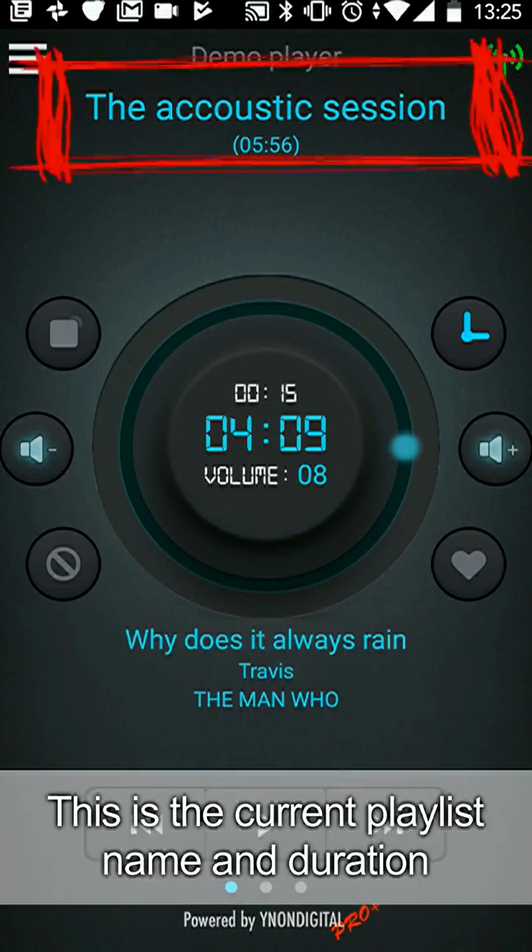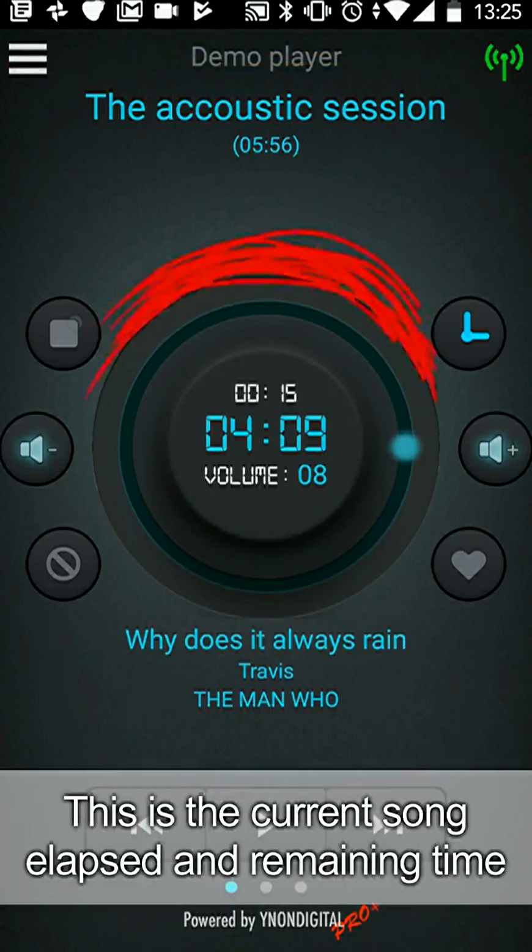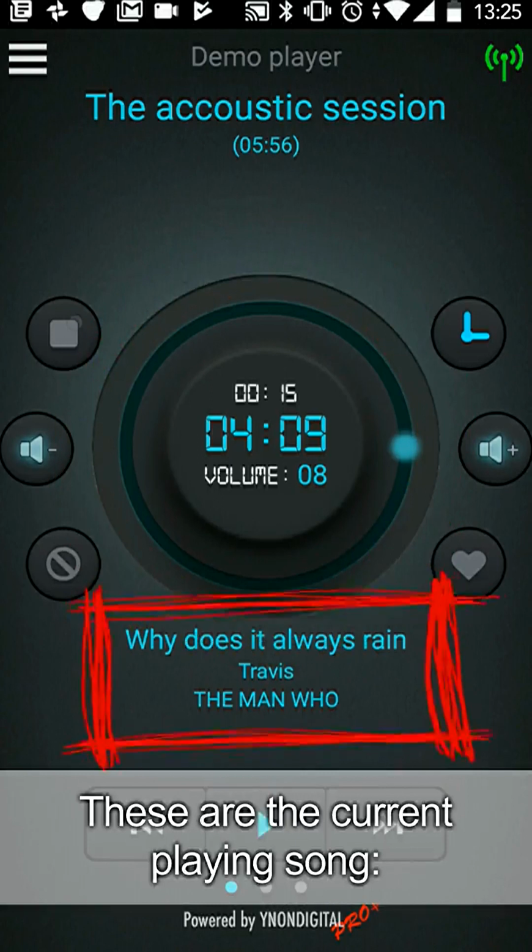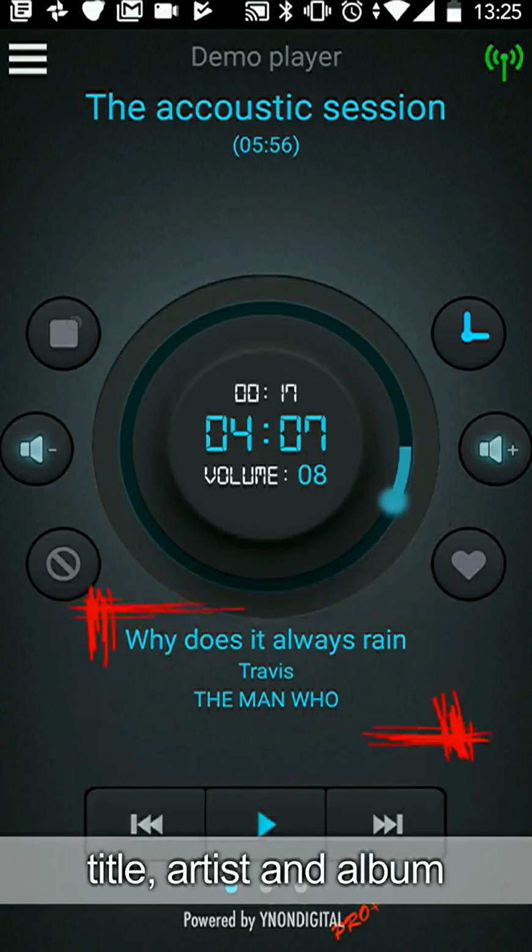This is the current playlist name and duration. This is the current song elapsed and remaining time. These are the current playing song title, artist, and album.